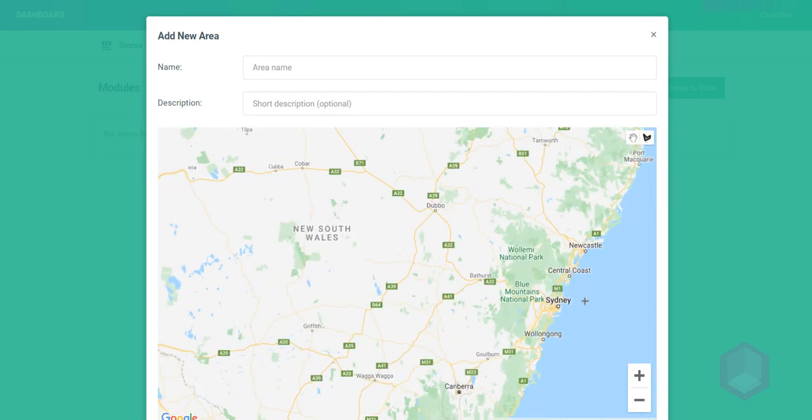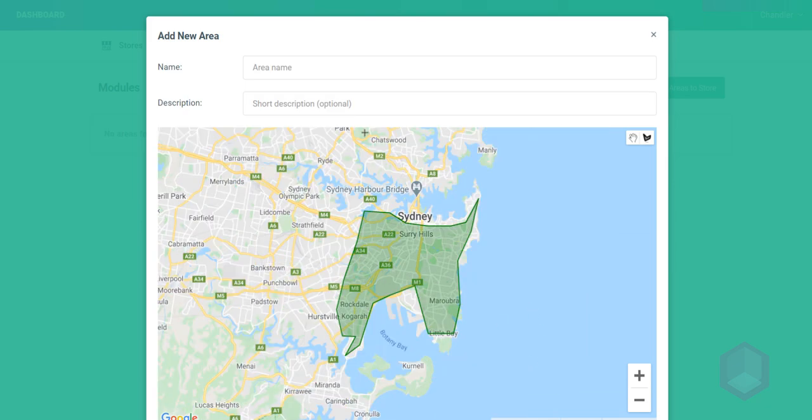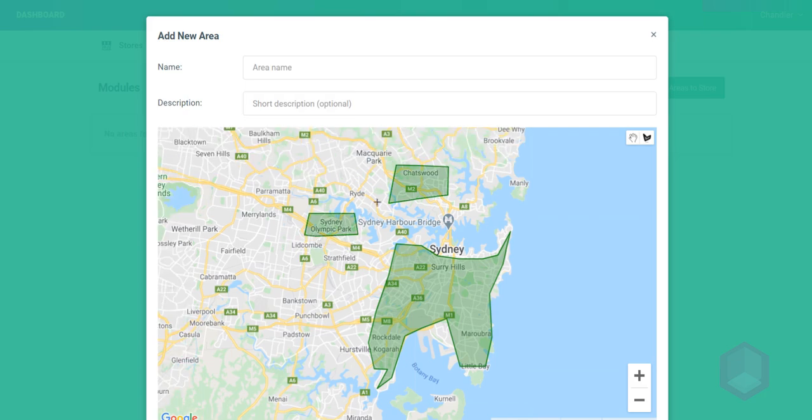For this demo, let's zoom into Australia and select some areas. Let's draw some areas for Sydney. With this user interface, it is very easy to draw any custom shape for your areas. Just click, click, click, and it's done. Here I have drawn three areas near Sydney. Now we can assign a name to this area and save it.